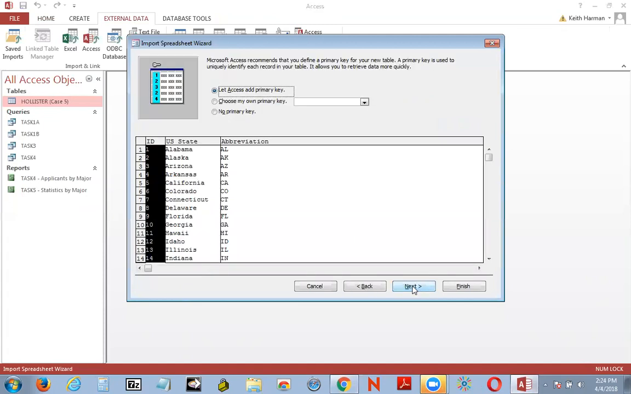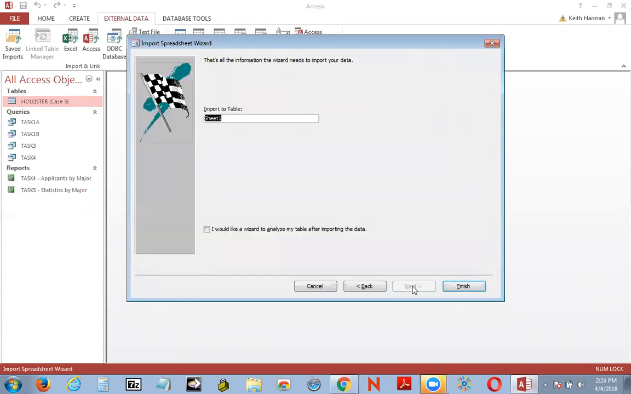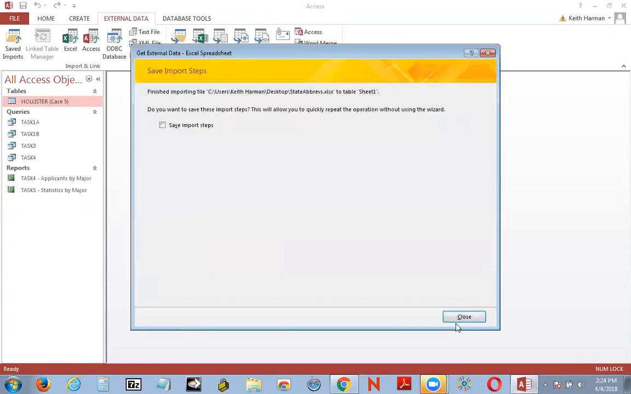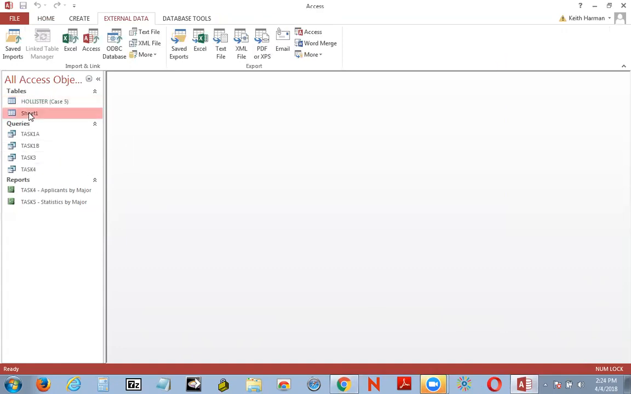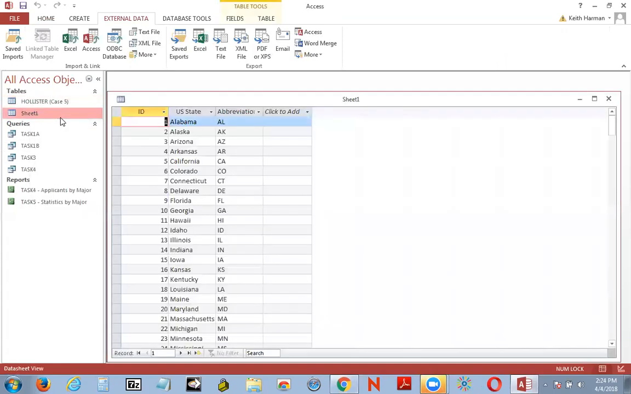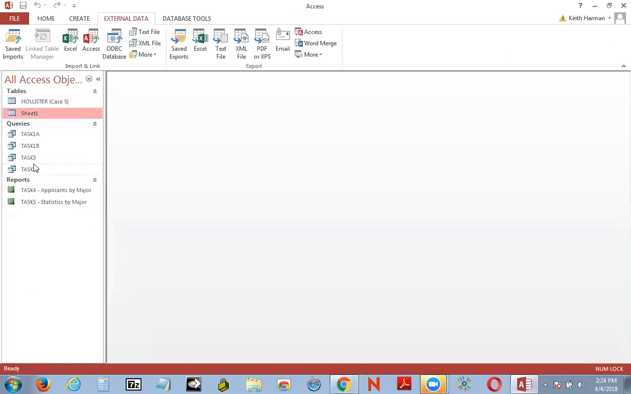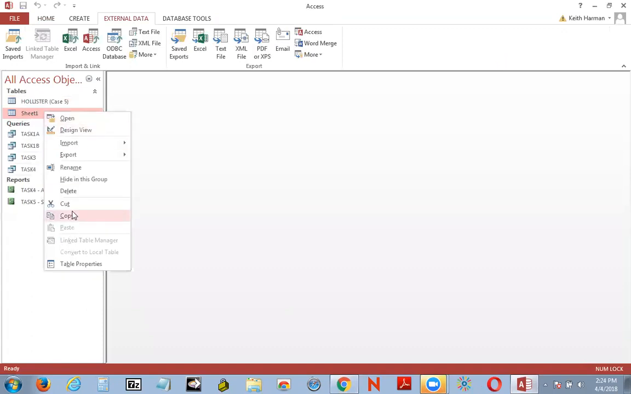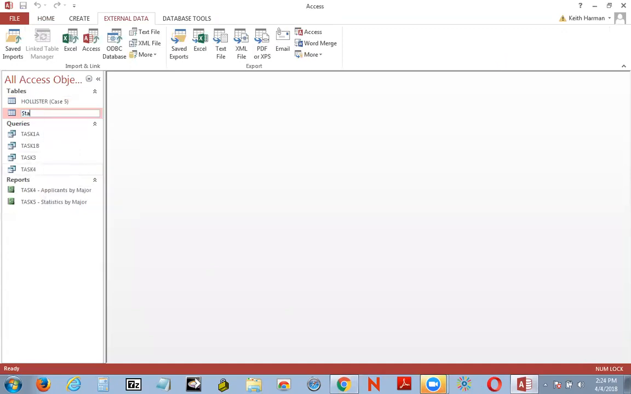And Access wants to add a primary key. Why not? And we'll click finish. We'll click close. And there it is. Now it's showing up as Sheet1. So let's open it up. Okay. And now we want to close it. And we're going to name this state abbrevs. And so I'm going to rename it. Okay. And I'm ready to do the work on my table.